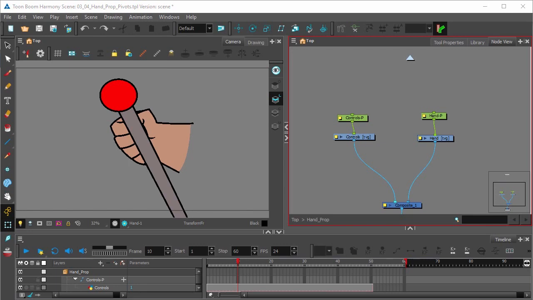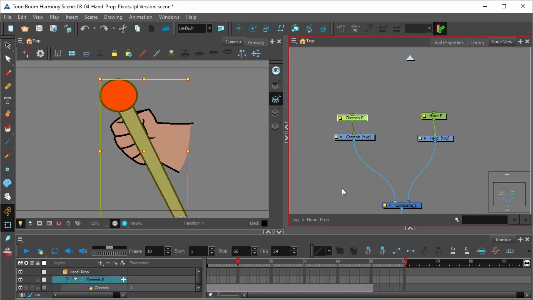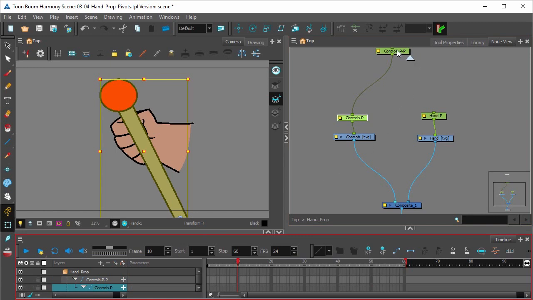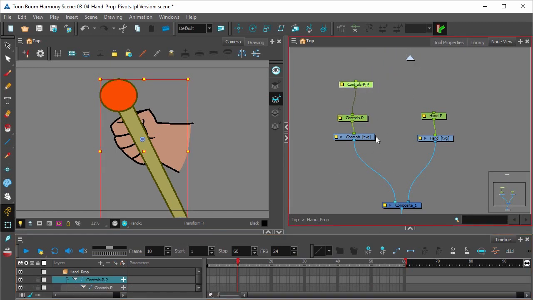So instead of doing that, we'll add a master peg bar, which will affect both drawings. So let's start by clicking the control peg in the node view. Over here, we'll select the icon to add a peg. Click and drag a new connection to the hand peg. And now we have a peg bar that moves the control and the hand together at the same time.